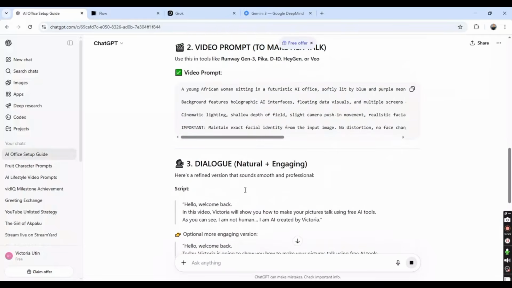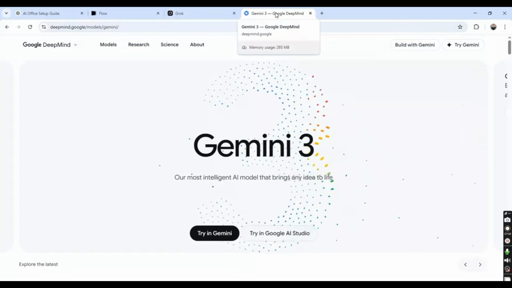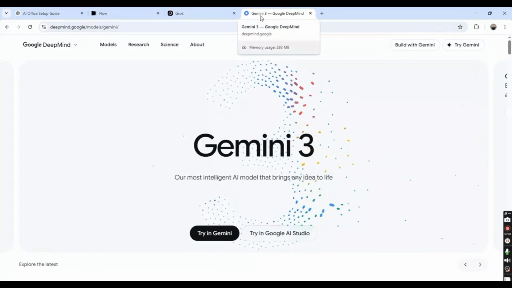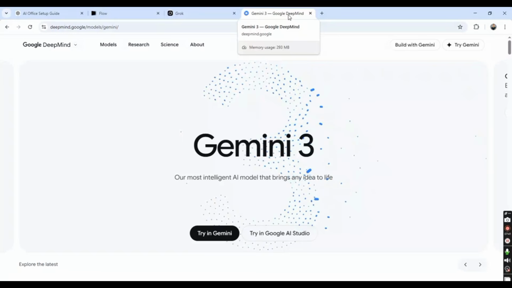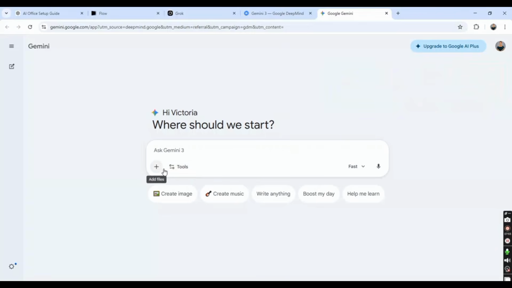At this point, I'm going to copy the prompt for the image. Come over to your browser and search for Gemini, the one that comes with Google DeepMind. So I'm going to click on try in Gemini. Once you get to this point, you see this plus icon here, click on it. Then go ahead to upload files.